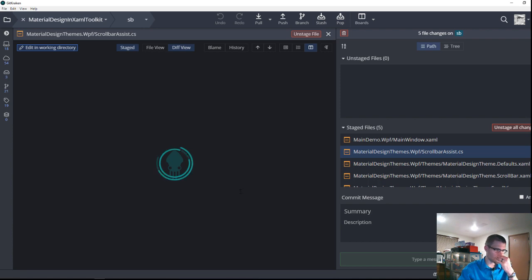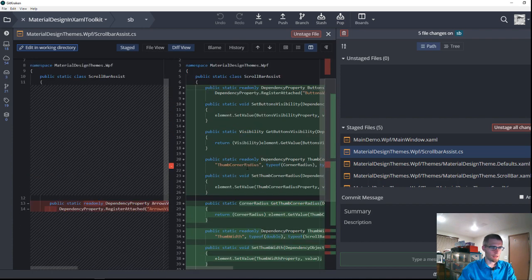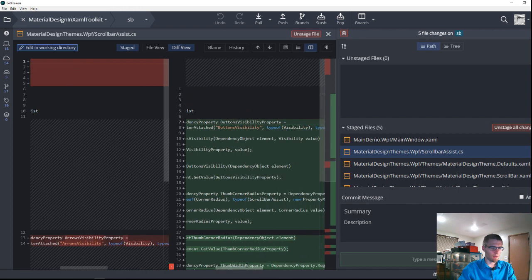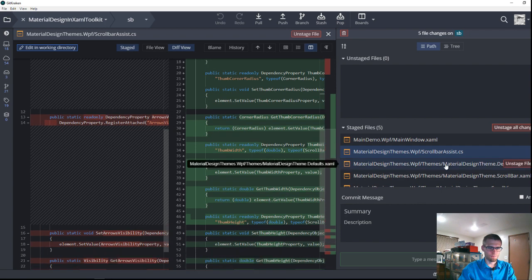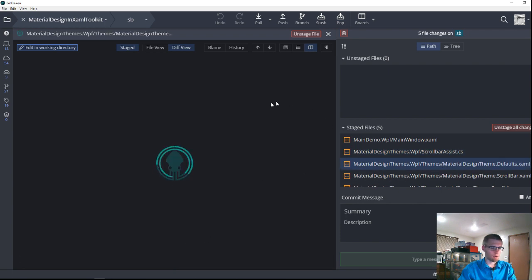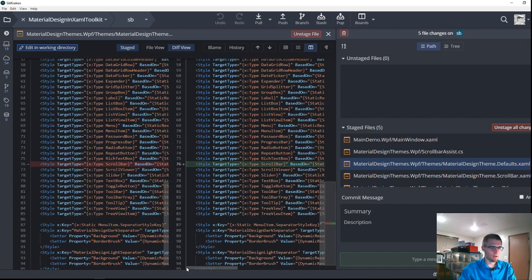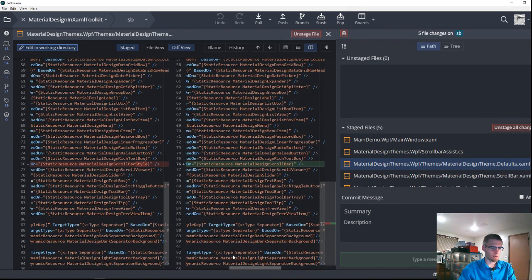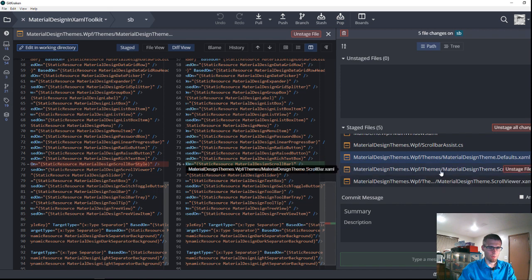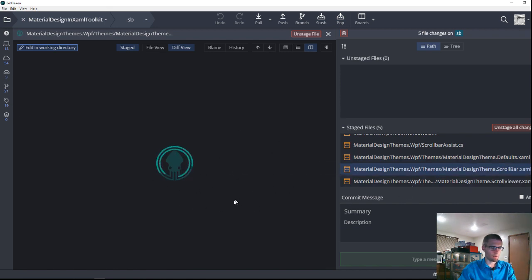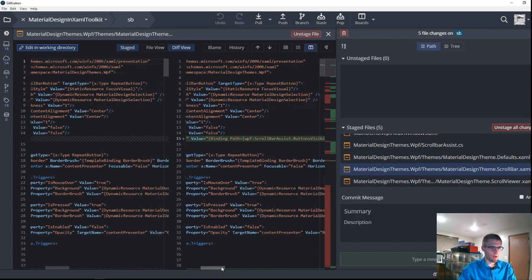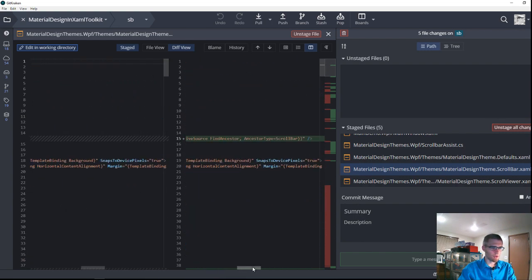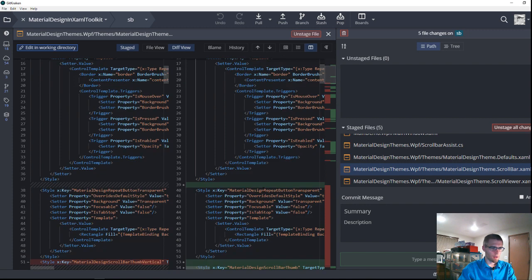Scrollbar Assist, we should see a whole bunch of added attached properties. We also renamed it to buttons visibility from arrows visibility. Let's see, we kicked on the defaults, we switched back from using the new style to the original one, which is I think what we want. That way everything lives in one style and you just toggle stuff on and off with a secondary style. We added visibility on the scroll bar, and then a whole bunch of changes.